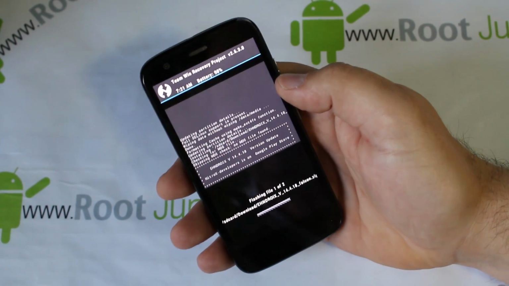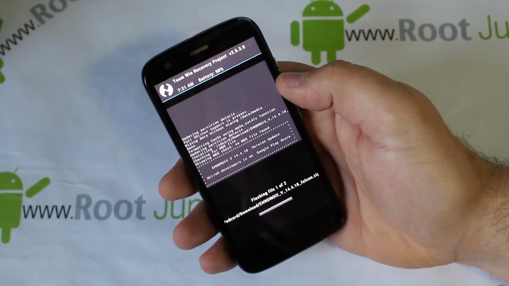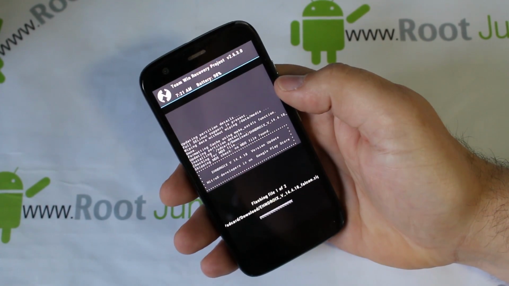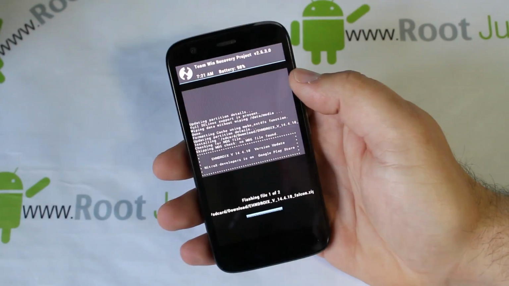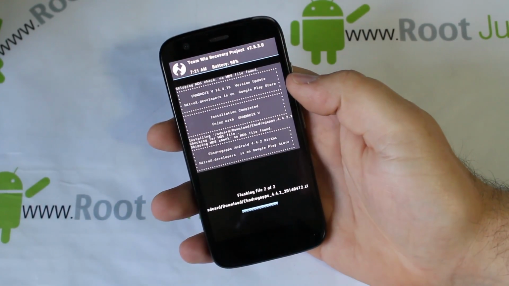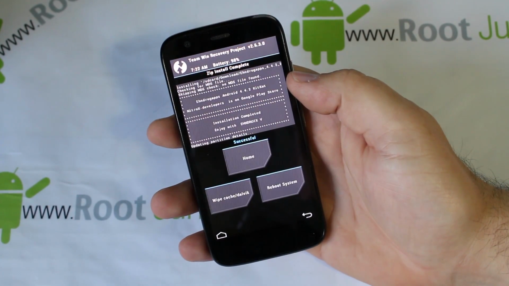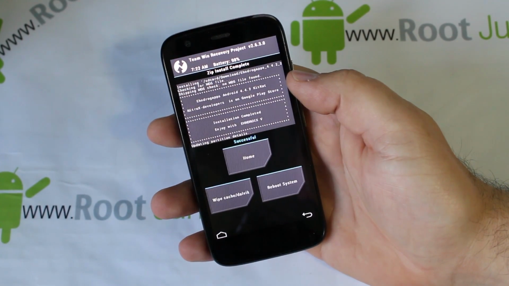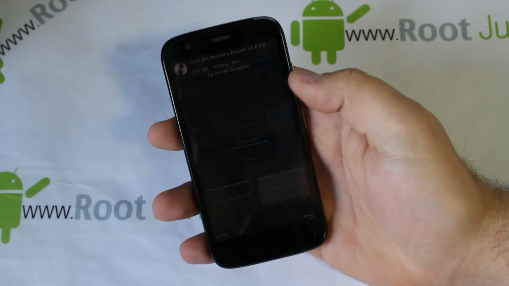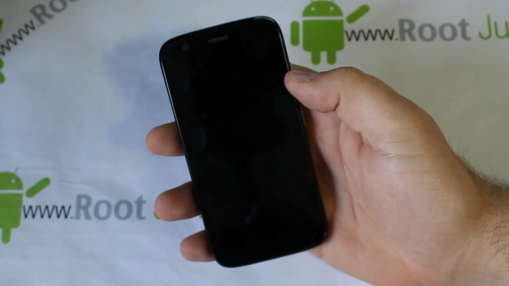Alright, so that all being said, this is going to install very quickly. Shouldn't be a big deal, and it should really boot up very fast here. Alrighty, well that should be it. There it is, looking pretty. So that's it. You are completely installed with this ROM. It was very quick. It took about a minute in recovery to do it.